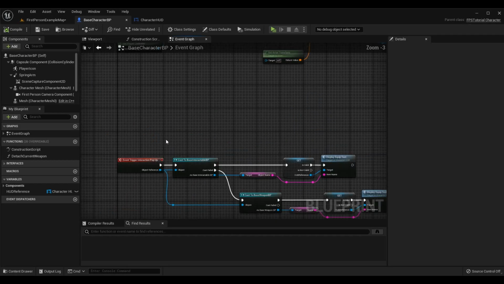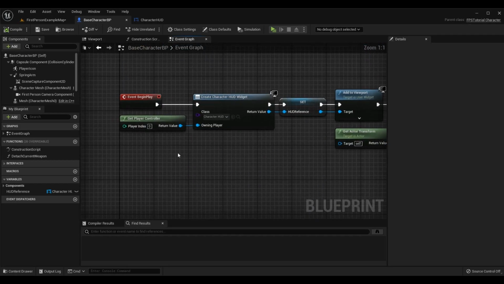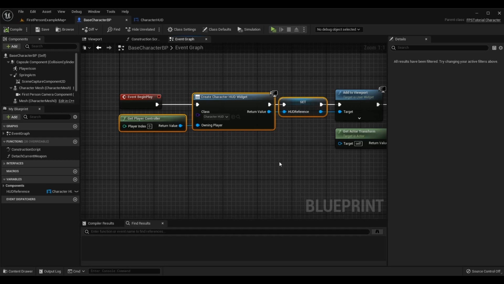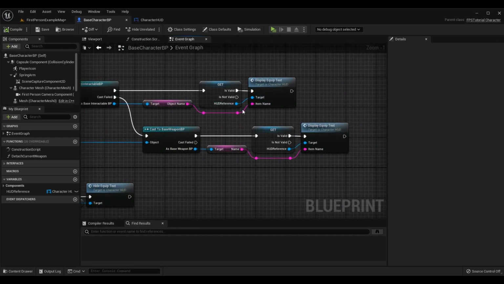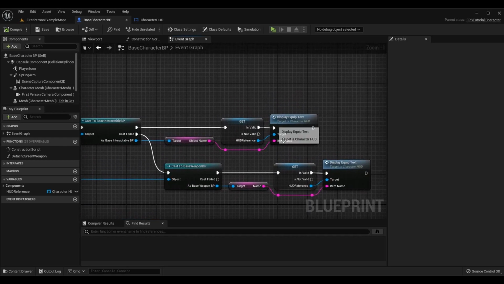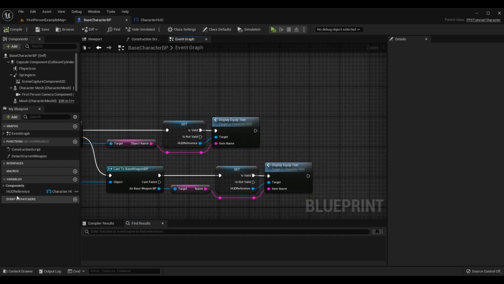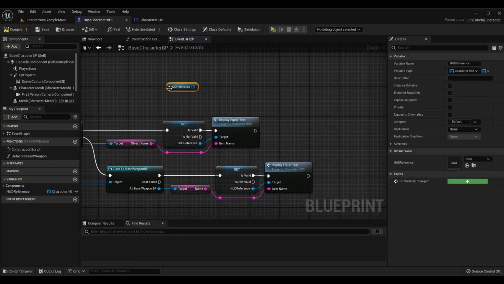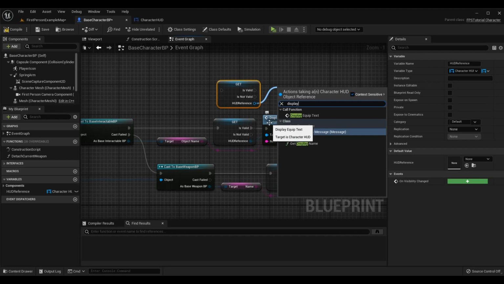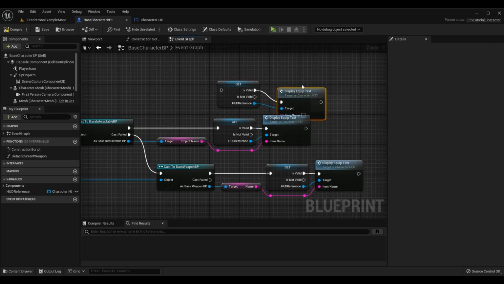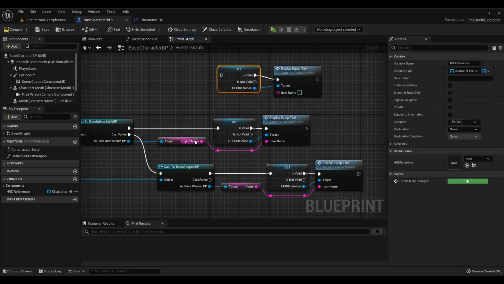Now, the base character BP is the one that spawns the HUD and sets a HUD reference. So we want to make sure that our HUD reference is valid, and then we can call an appropriate function. To do this, we have our HUD reference variable. We can drag it in, get it, right click on it, and convert it to a validated get. Only if it's valid do we want to call a function on it. Now we had display equip text in here, and so you can call that and pass in the object name to the item name, like I've done here.